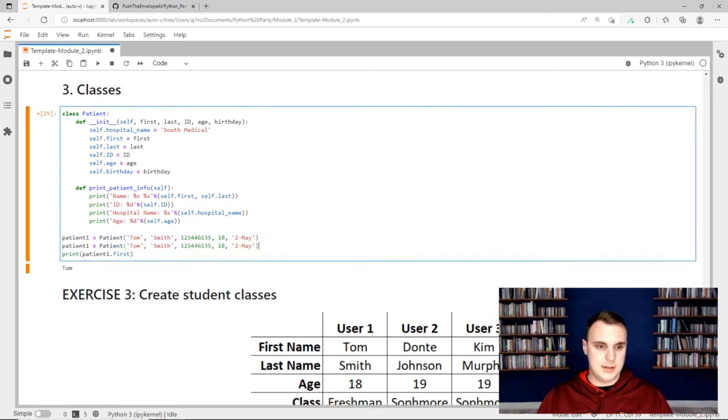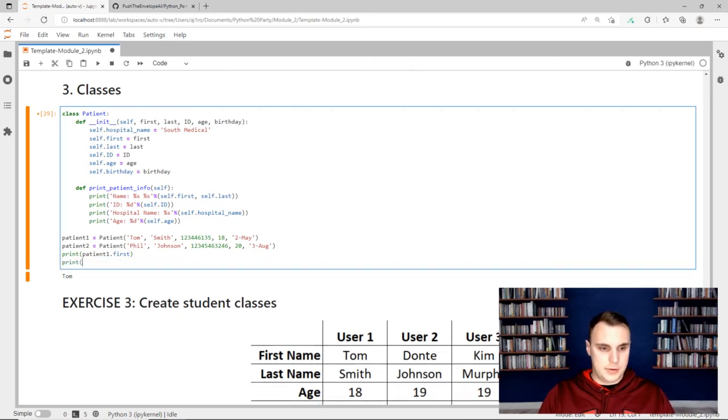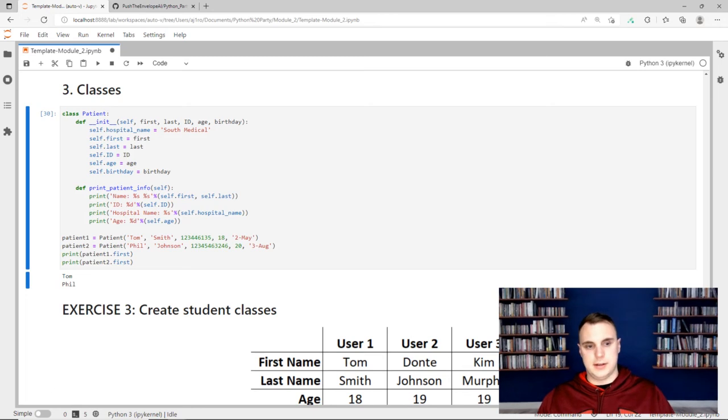Cool thing about classes is I define patient 1. I can just copy this, and I can define patient 2 now. And maybe this is Phil Johnson, some other ID. Maybe he's 20 and his birthday is 3 August. So now when I print patient 2 dot first, I can see now I have a different name, but it's saved using the same class.